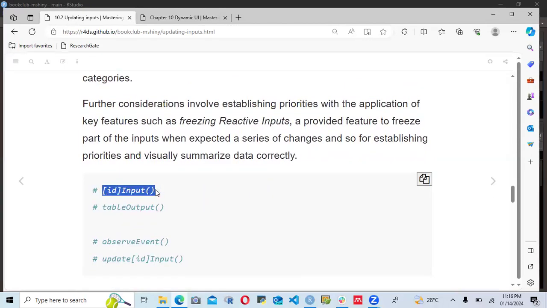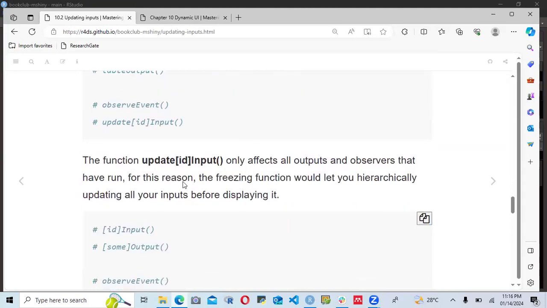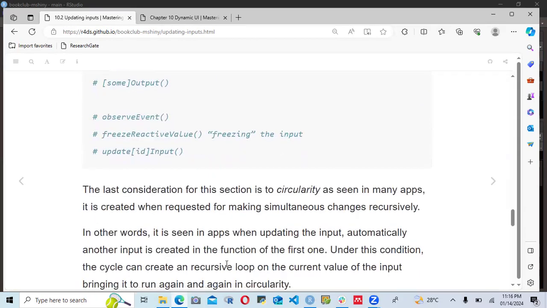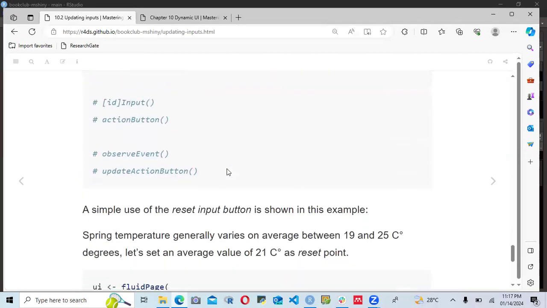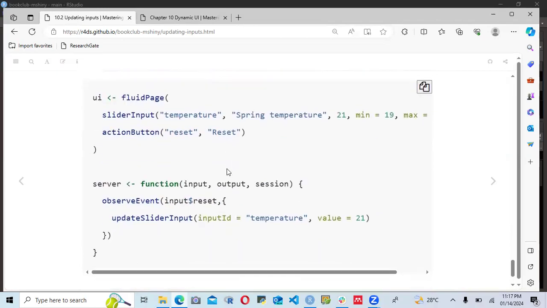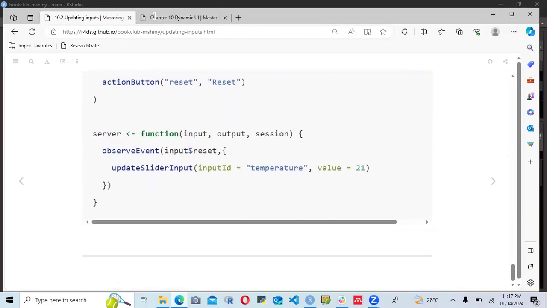Here we can have the ID inputs, which might be table outputs. We have observe events and update ID inputs, which ensure that if the user modifies any input in the app, it gets updated at once. So we make use of the freeze reactive value, which freezes the input and updates the input. Yeah, it did not specify.